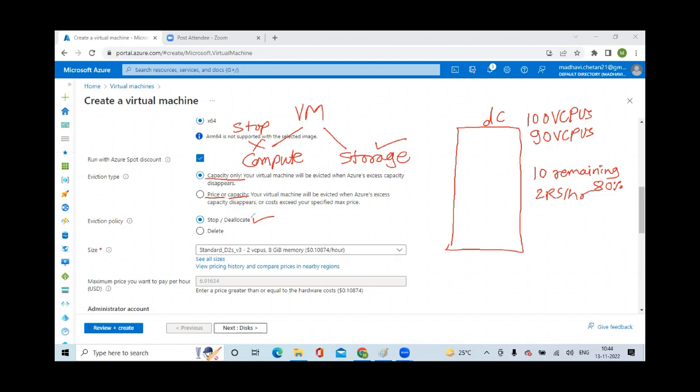So now, stop or deallocate, I can make a choice. In the Azure Spot instance specifically, if that virtual machine is not that much required for me, then I can go for a delete, directly delete each and everything. Or otherwise I can just do the stop or deallocate, which means they will evict my vCPUs, but my storage is there. So I can create another virtual machine with that storage, right? With that disk.